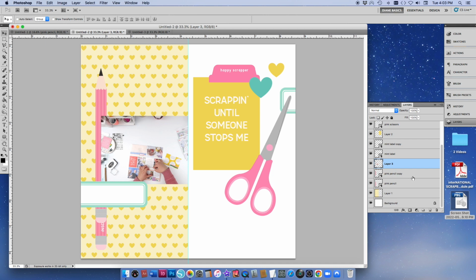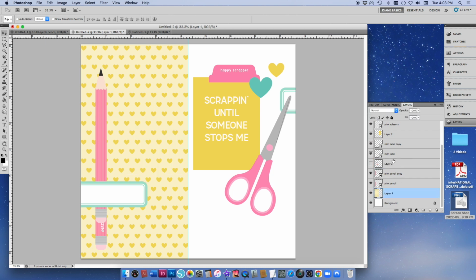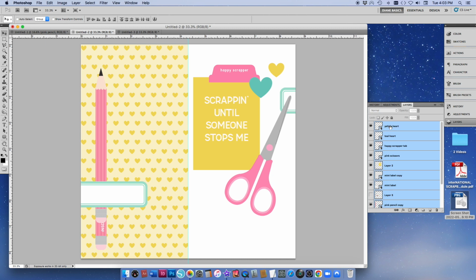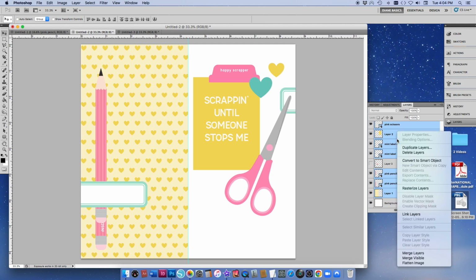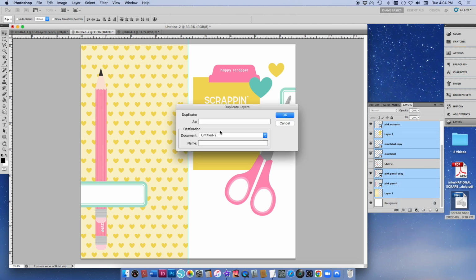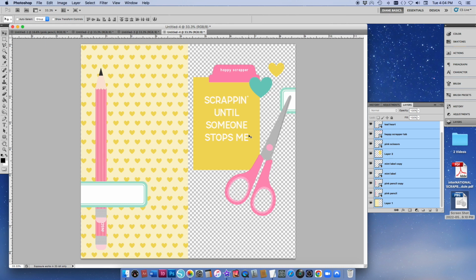All I'm going to do for this is I'm going to select all of the layers except my photo because I don't need that one. So I'm going to select all of the layers, holding down shift to select them all, and then holding down option to deselect my layer 3. I'm going to right click, I want to duplicate those layers, and I'm going to choose a new document and click OK.